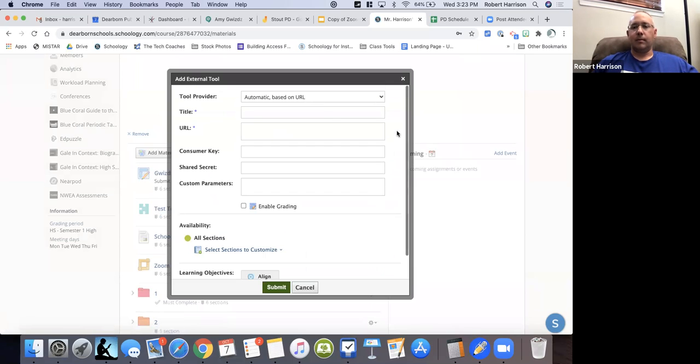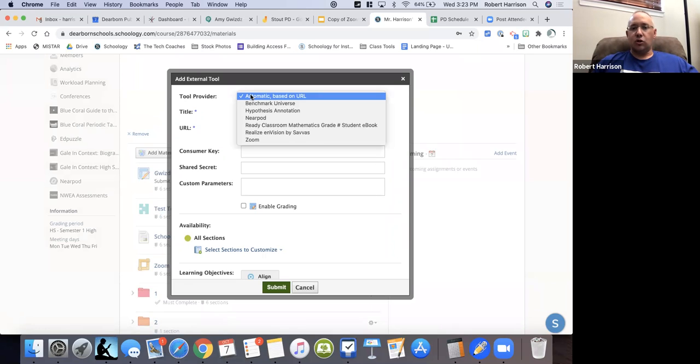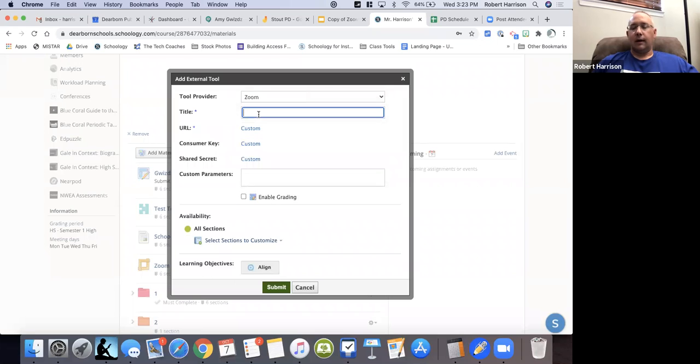All right. Now, under tool provider, I'm going to choose from the drop-down menu, Zoom. And I want to give it a title. In this case, because I'm going to use this tool to be the place where any student in any one of my sections views the link, I'm going to call this Zoom link. Okay, just generic, so they know that's how you get to the Zoom.